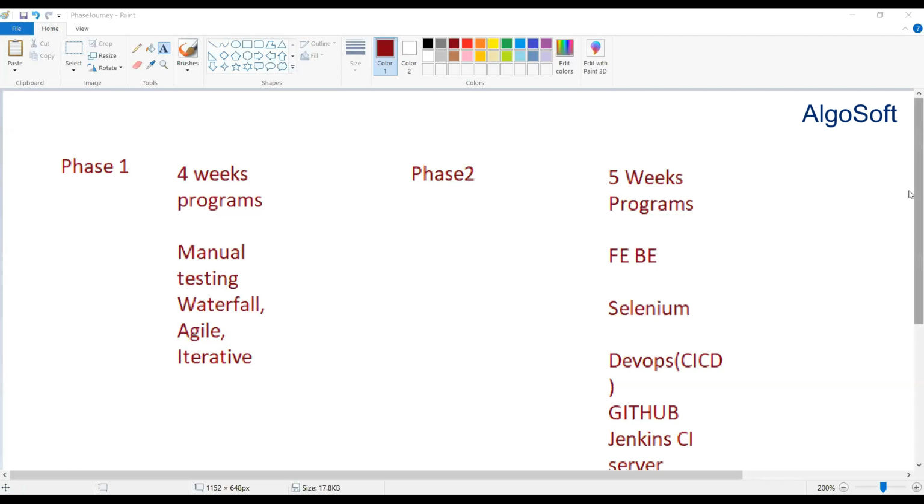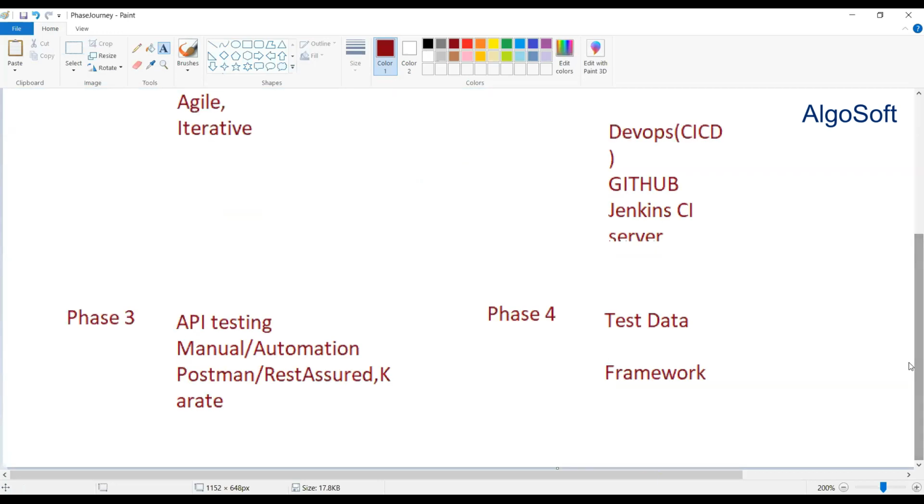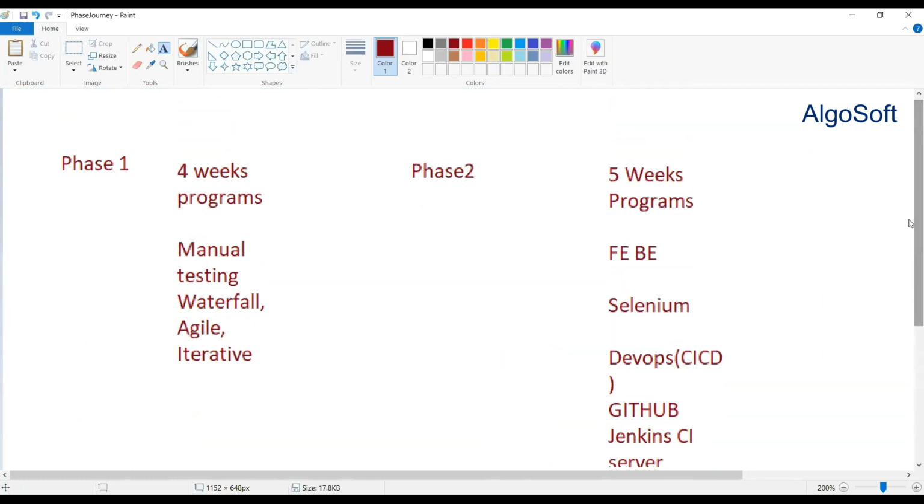So basically, this journey is divided into four phases: phase one, phase two, phase three, phase four. I hope everyone is able to see my screen. In phase one, we have the 4 weeks of program where we start from manual testing. It's the basics of testing, like how we can write the test scenarios, how we go through the requirements, how we write the test cases, how we execute those test cases, what points we need to consider so that we can write the test cases very effectively and efficiently, and how we can look for the defects as well.